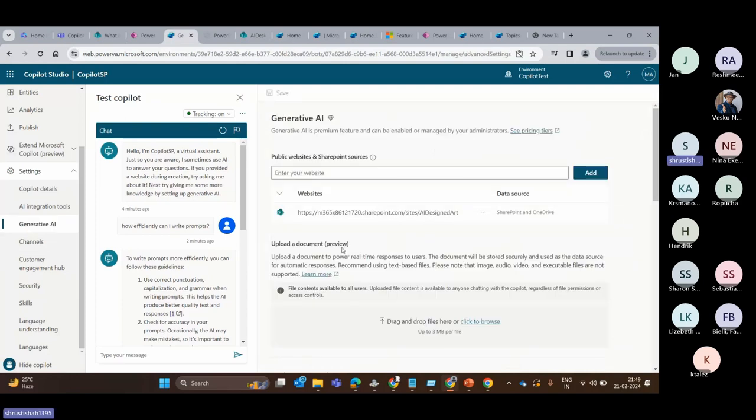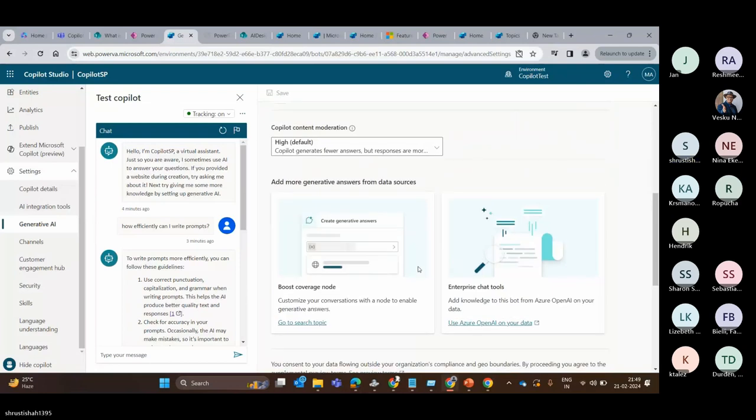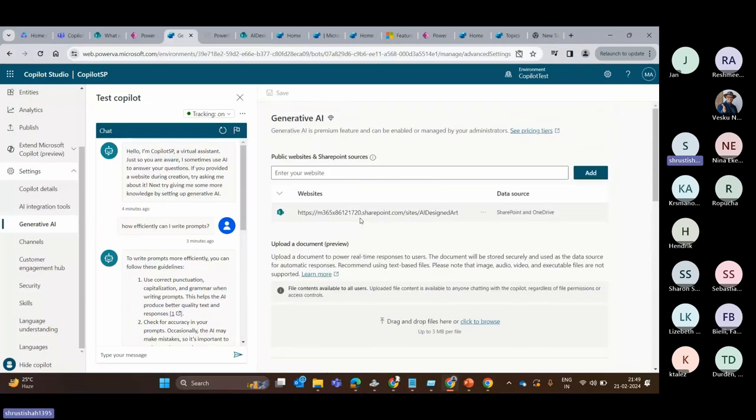In the generative AI section, I can definitely add my SharePoint or public website or private website. But keep in mind that you can only add up to two layers. As you can see, this is the home site. I can add up to two slashes. You can't chain it more. Next, whenever you upload files, there is a limitation: you can only upload files up to 3 MB. These are a few things you have to take care of.